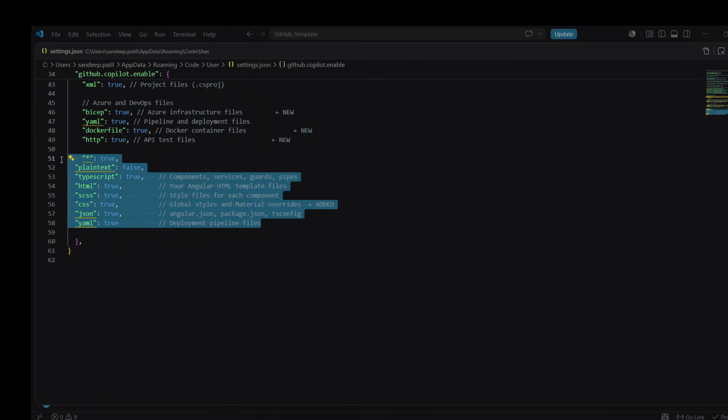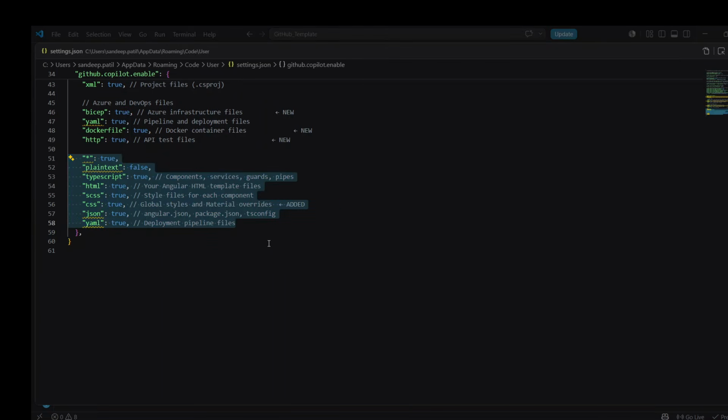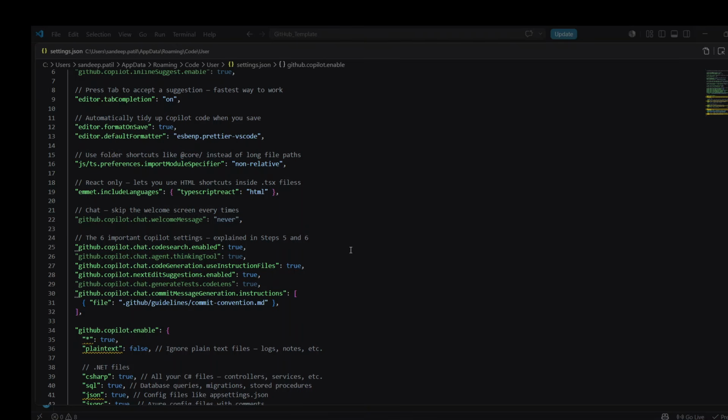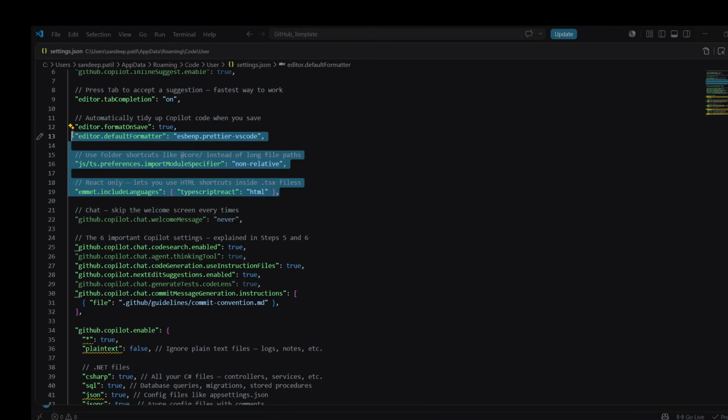So this is how you configure the settings for Angular development. The other important setting is HTML files, and this matters for Angular templates because Copilot actually understands Angular template syntax very well. Things like bindings, event handlers, @for and standalone component templates, but only if HTML support is enabled. And the nice part is the shared settings from step 1 already handle formatting, imports, and the TypeScript defaults. So Angular setup is actually pretty simple after that.